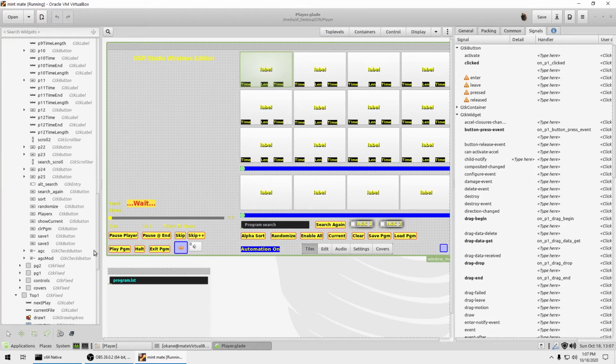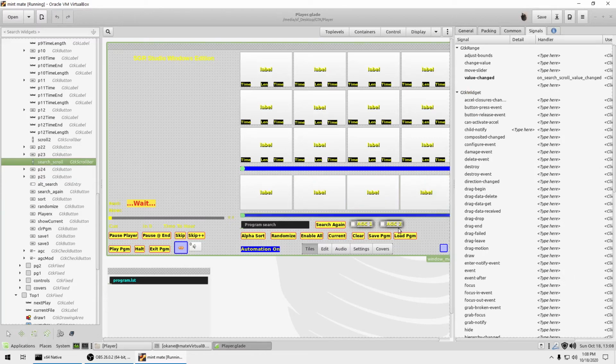So P1 through P12, and then we get P22, 23, 24, 25. Somehow the search scroll got in between 23 and 24 and 25. But 22, 23, 24, 25, they're there. And the scroll search is that guy down here. It's okay to be in between. It doesn't matter at this point. It's not on top of anything. It's in between them by accident.